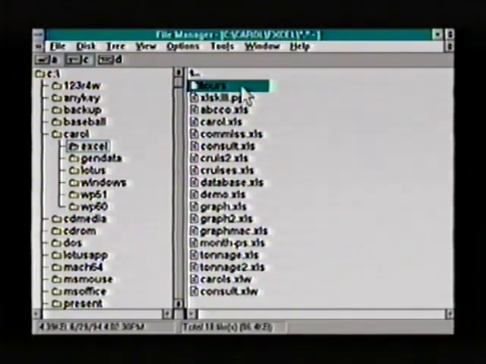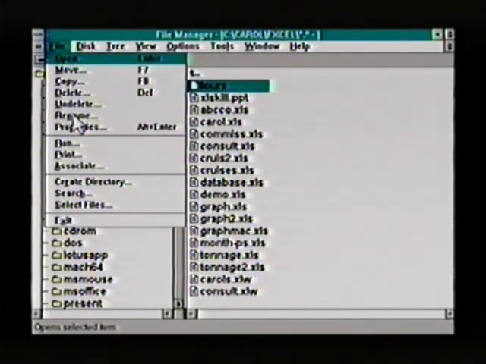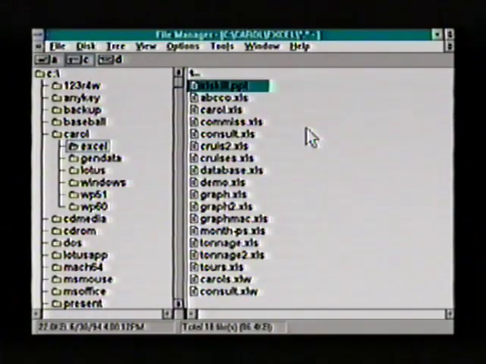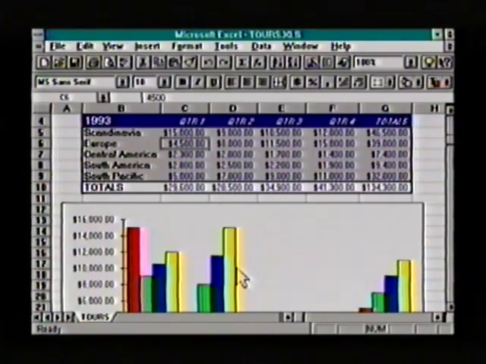And to fix this file, whenever I rename a file here in File Manager, I need to remember to put that extension on. So I'll go back and rename this by choosing File, Rename, and this time I'll call it tours.xls and click OK. Now my file is back to normal, has the lines on the piece of paper, has the XLS, and if I double click, it will launch Excel and open this file in it.